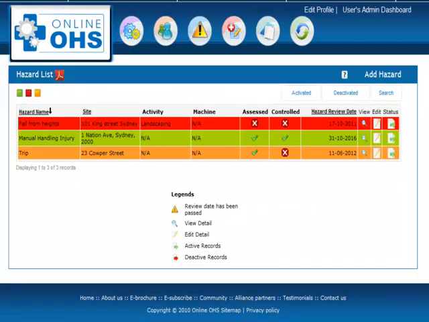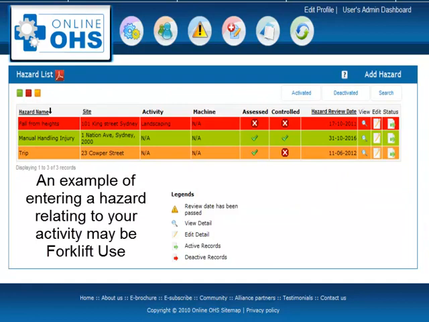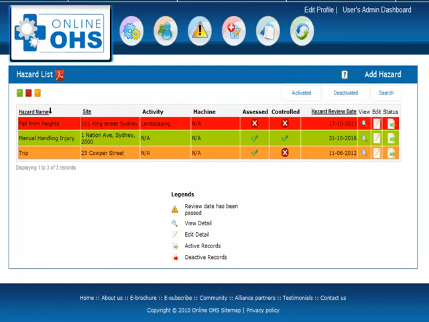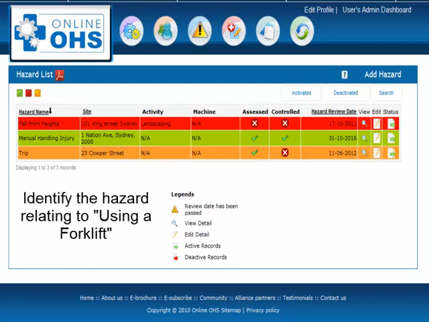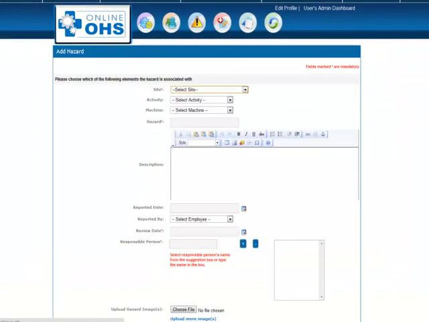If you haven't previously identified a hazard, an example of identifying a hazard would be during the starter kit you may have entered the activity of forklift use and also entered forklift in the plant and equipment section. Forklift use comes with a variety of hazards, but the main hazard you need to identify is collision with pedestrians. So select the Add Hazard link and the hazard form will appear.